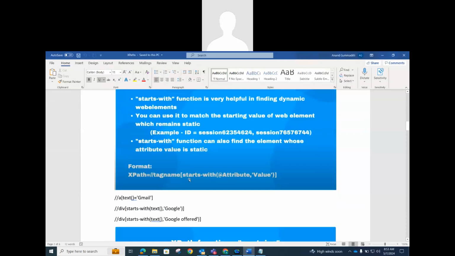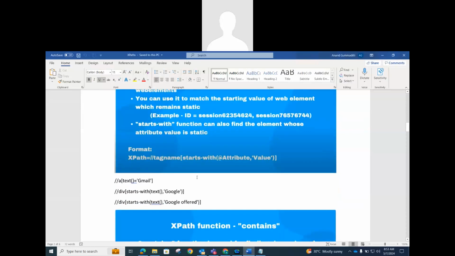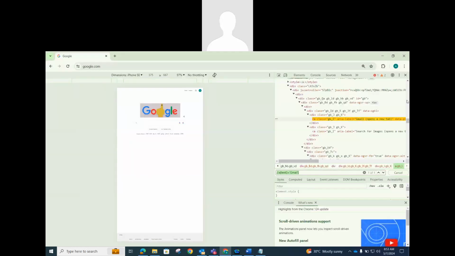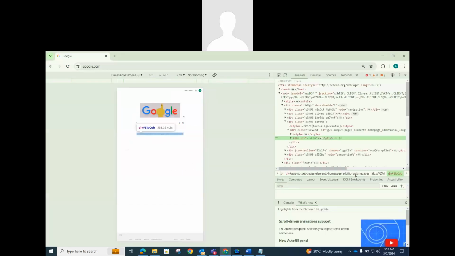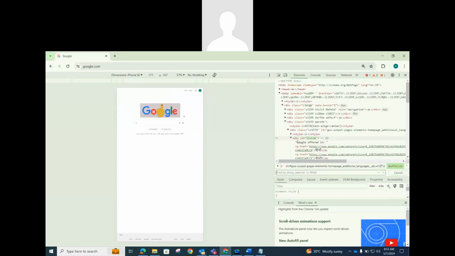Okay. There is one more thing. Let's say starts with something. Let's take this one. Here, remember, we have "Google offered" something, right? Let's say we want to find this one: Google offered. What is this element? Div, right? Div. So Control F.